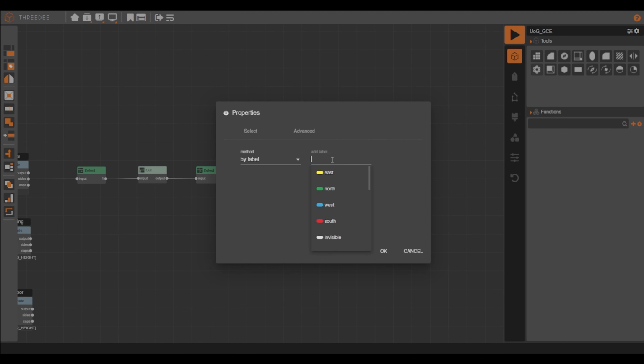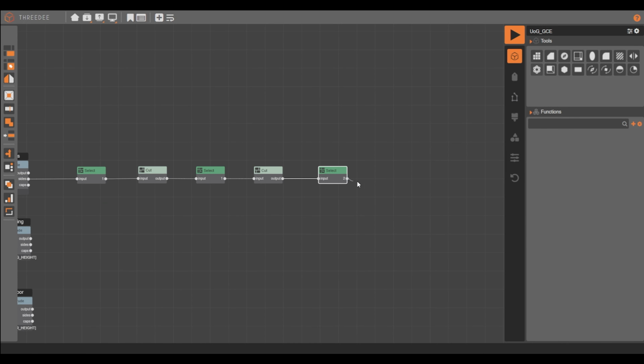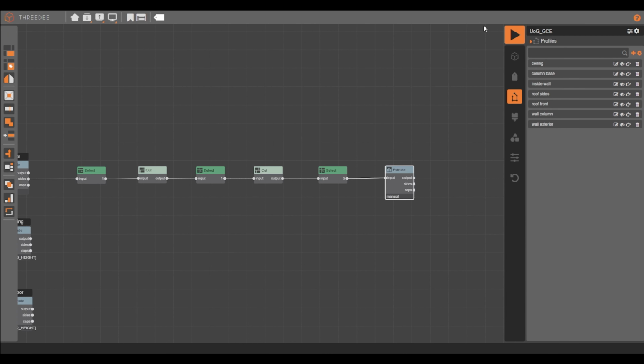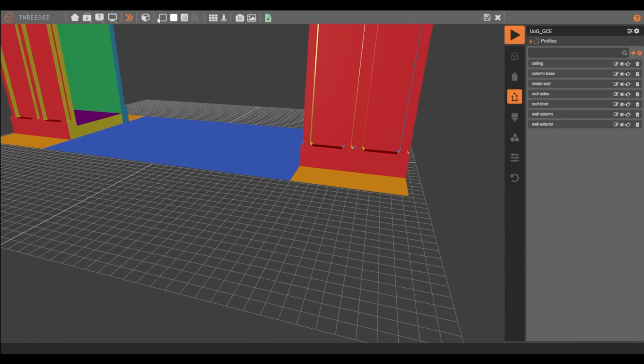To finalize this part, we will select label 2 and create an extrude node where south, east and west will use the profile wall column. As a result, we have the columns extruded and can be modified at any time.